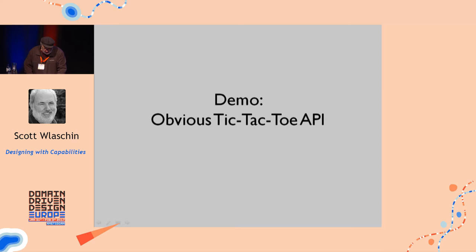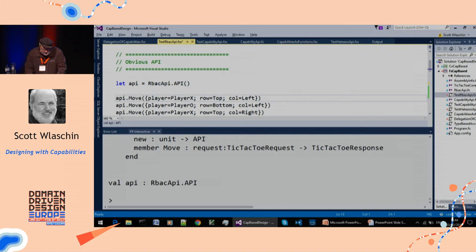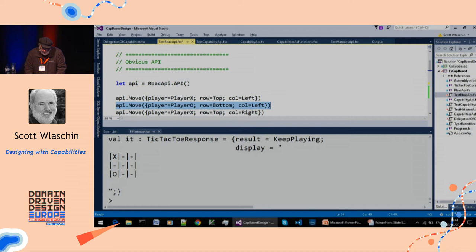So here is my obvious API. OK, so player X is going to move to the top left. And then player O is going to move to the bottom left. And then player X is going to move to the top right. And you can see down at the bottom here that I've highlighted, the result here is keep playing. OK, very good. And let's keep going.